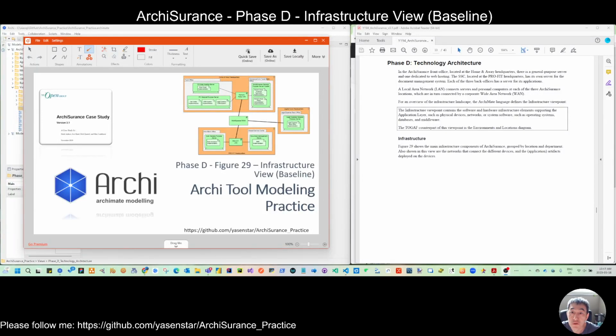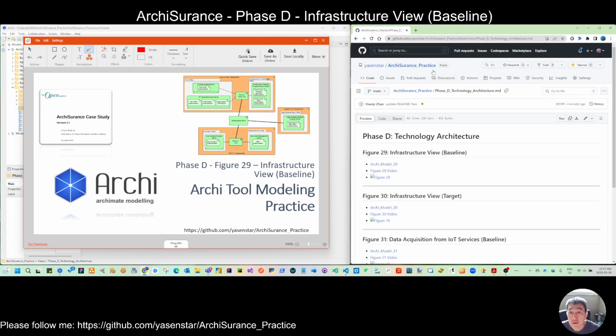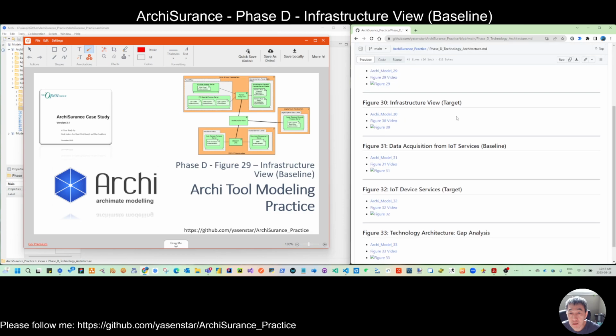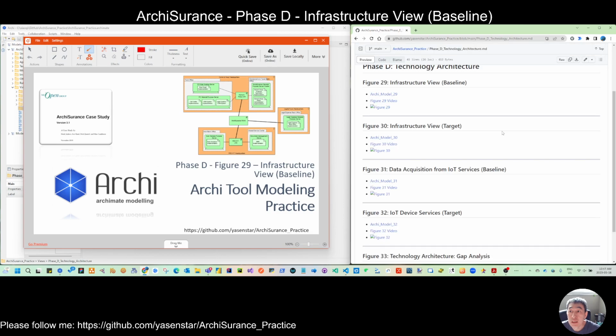Today we are moving to our new phase, phase D, which in the TOGAF concept is the technology architecture layer. There are a number of views we will touch on here. In the GitHub, I already have this structure in the README. In phase D, we have five views we will develop, or model, together.